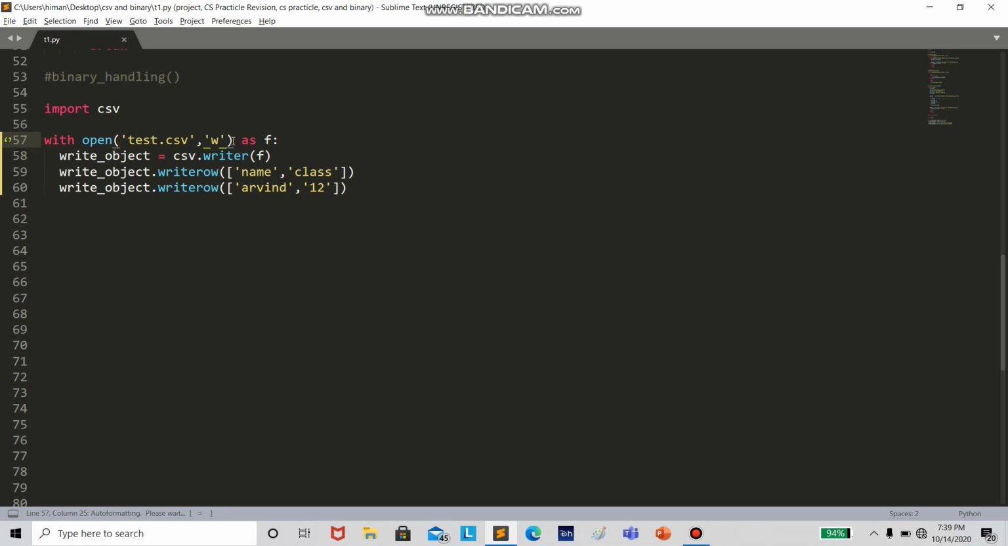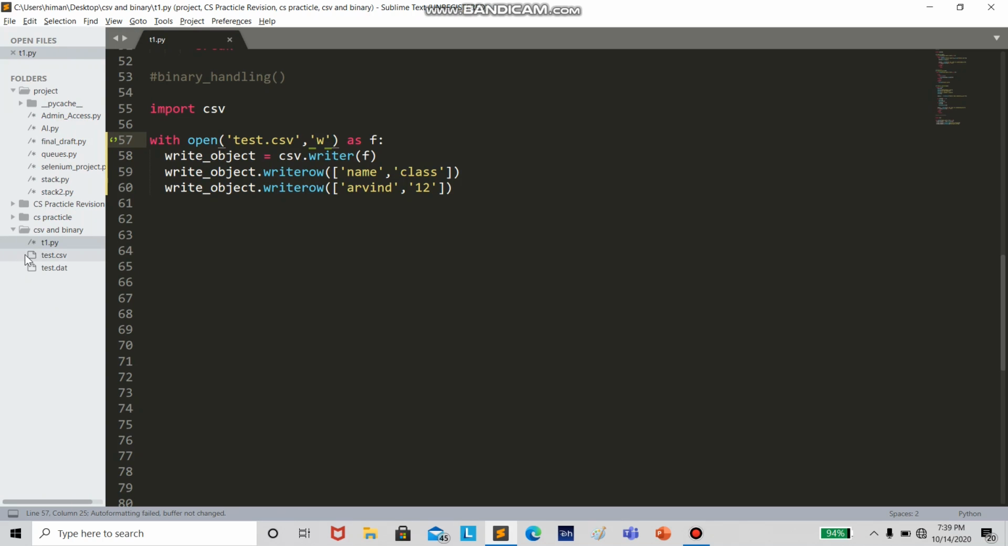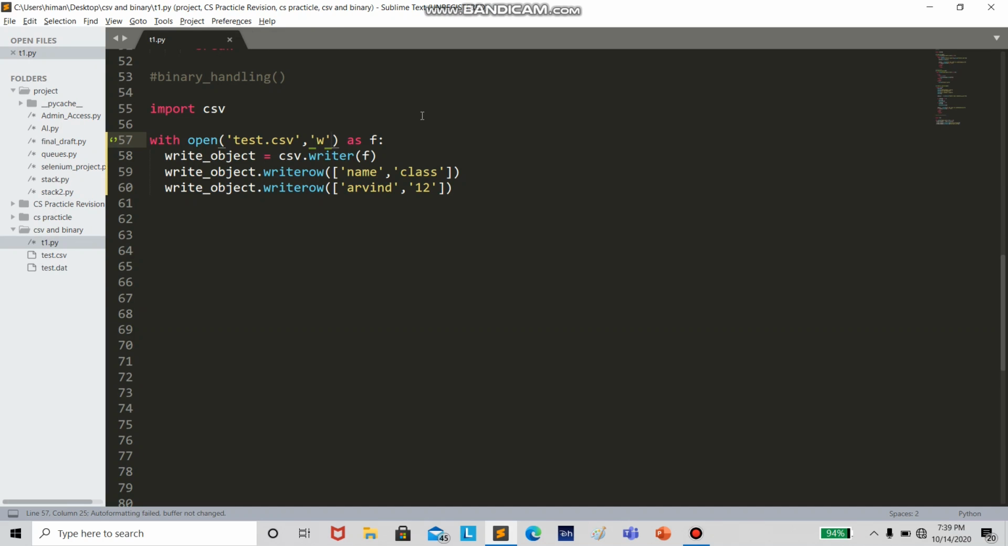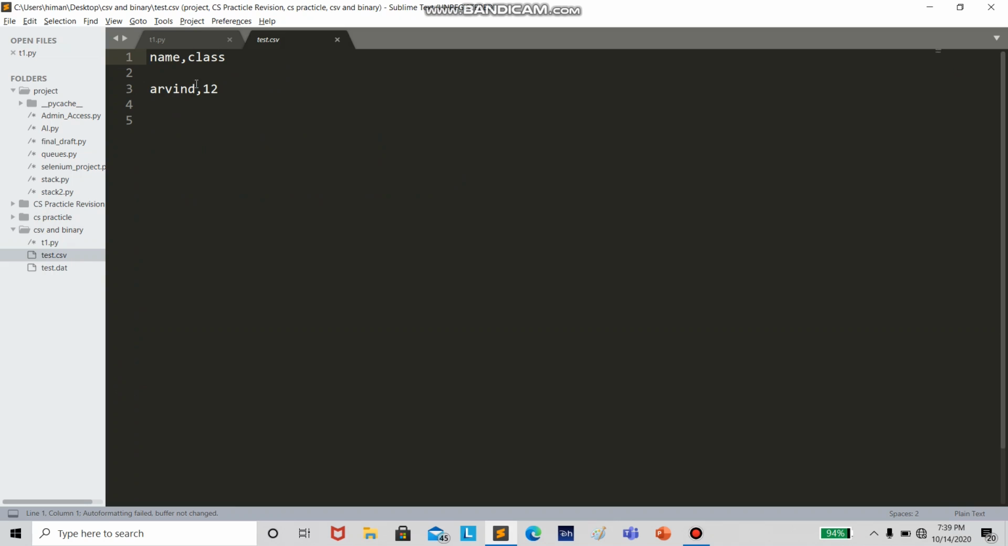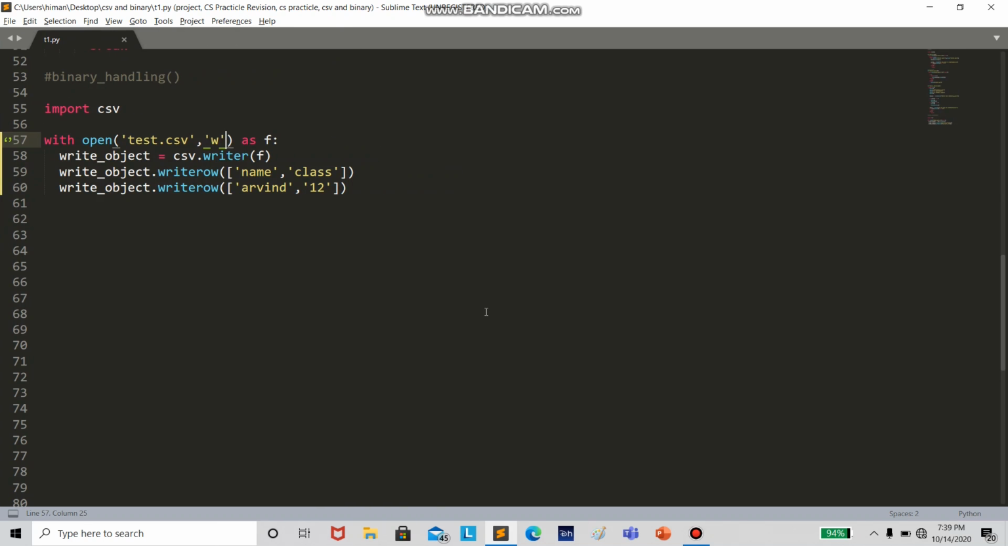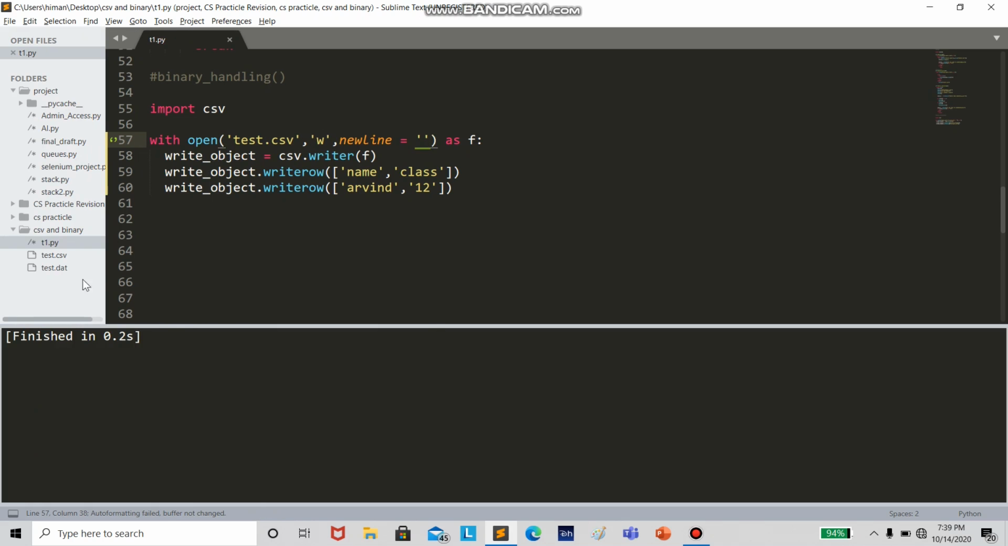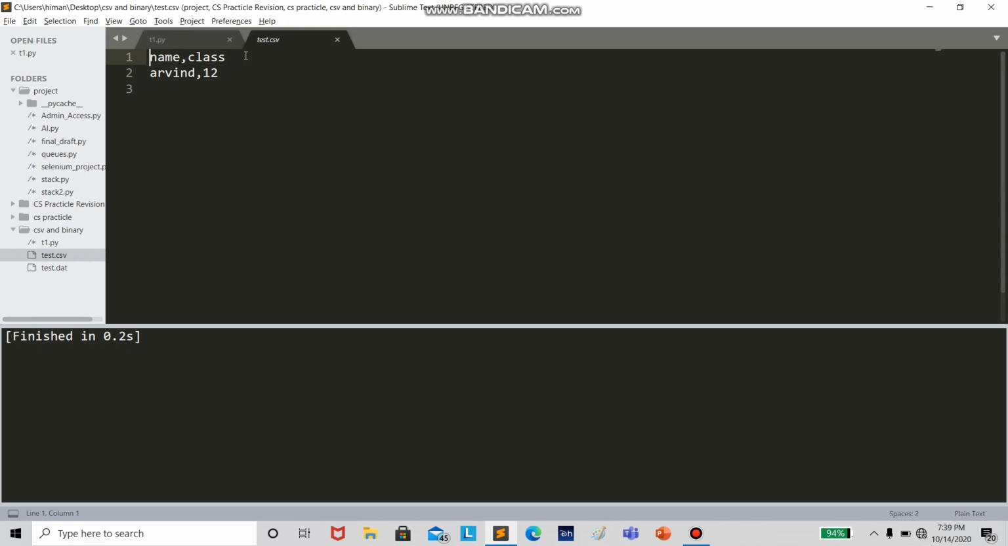Let me run it again. In the CSV, you see there are spaces between two consecutive records. We don't want these, so we'll write just newline is equal to empty string. We don't want any spaces. So, finished, run. Yeah, you see there are no spaces now.